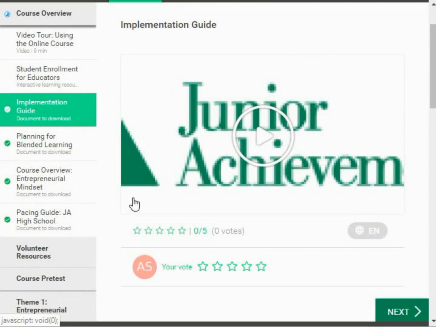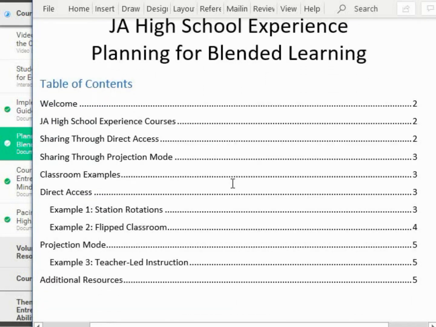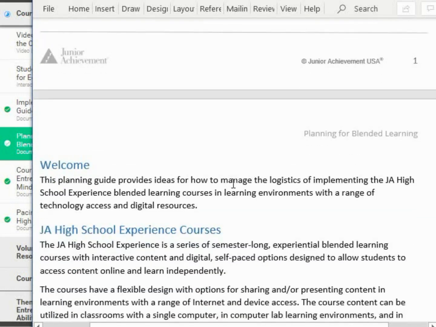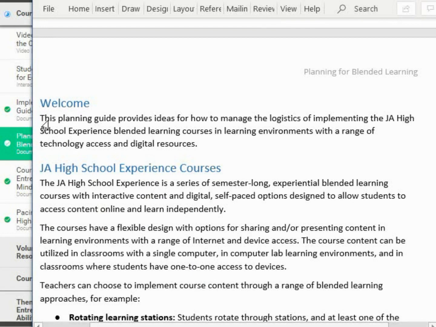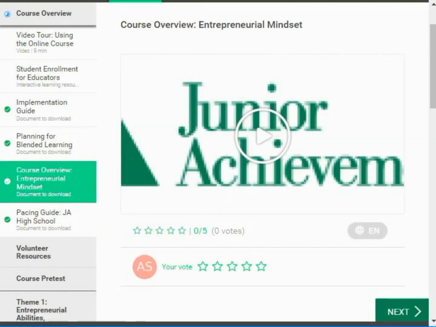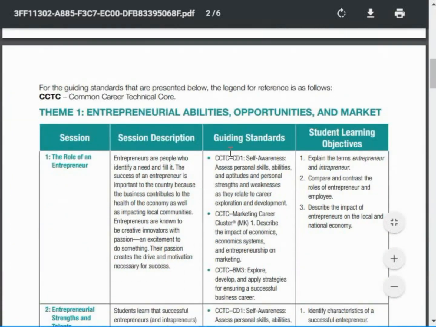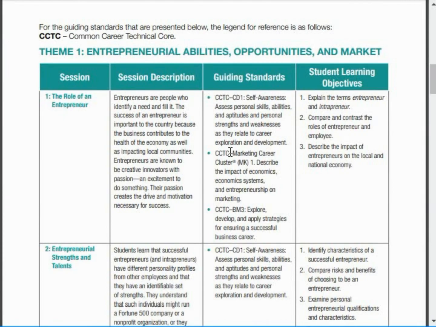Now let's look at the other materials in the course overview section. The Planning for Blended Learning Guide provides classroom management suggestions and best practices for using the course materials. The course overview lists the course goals, themes and sessions with corresponding objectives and guiding standards. It provides, at a glance, essential information about the course content.